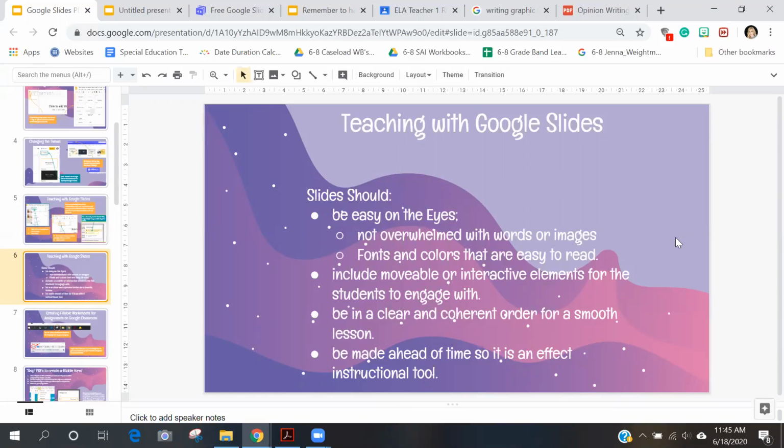Be in a clear, coherent order for a smooth lesson. So that's part of lesson preparation, is not just finding the materials to teach, but just making sure your presentation makes sense, it's in a coherent order. And please have your lessons and presentations made ahead of time before class, so it can be an effective instructional tool for you and your students.